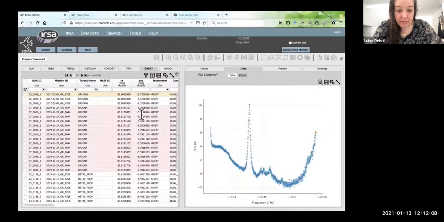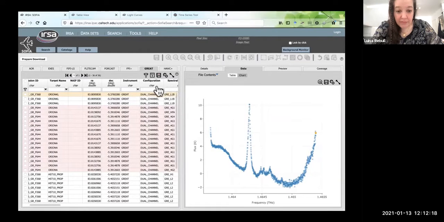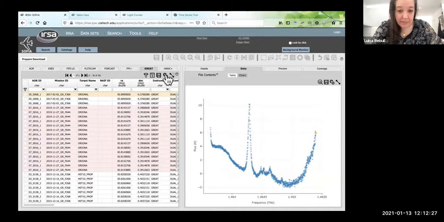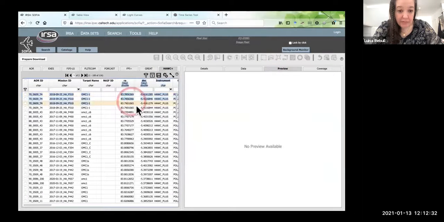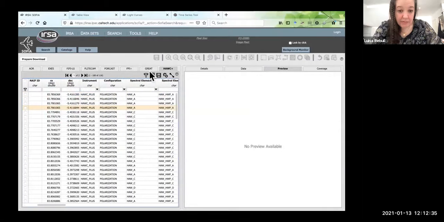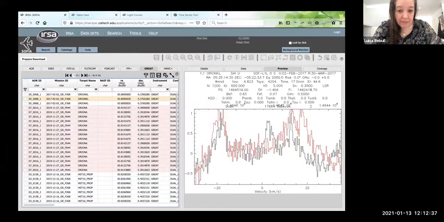For GREAT, here's an example of proprietary data. The rows that are red are still proprietary, so unless you have access to those data, you can't even see a preview. But the observation that's selected is public, and so you can see there's a representation of the spectrum that it has. For some of the GREAT data and some of the HAWC+ data, the preview tab is populated so that you can see what the data products look like if they're combined. There's an example of a combined data product that is shown in the preview here.